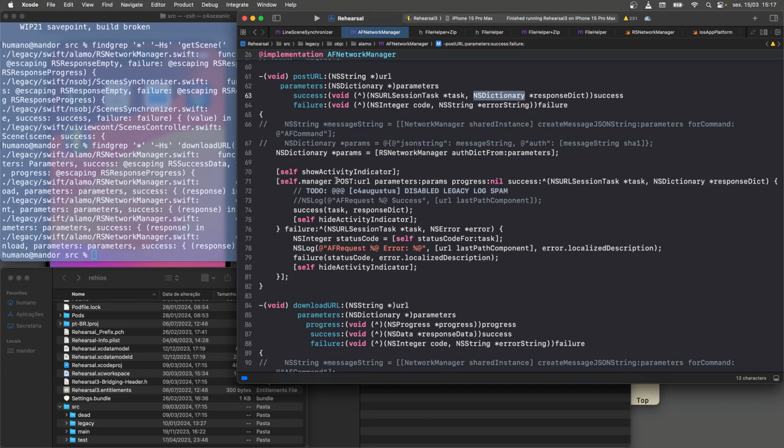This is being done for us by the post call to, this is manager, which we saw above is the Alamo Fire manager object. It's part of the Alamo Fire framework. We're calling its post, and on success, it's returning us a dictionary. So it is taking care of JSON conversion to a dictionary for us. That's what's happening here. So it doesn't need to be done by rehearsal.